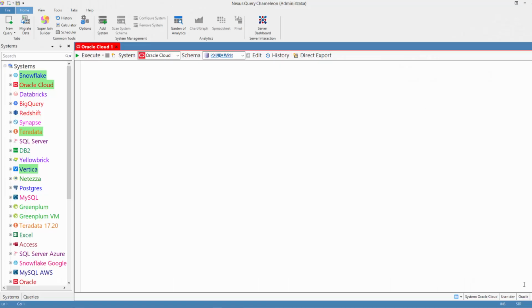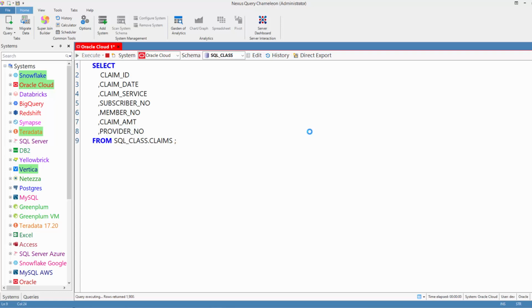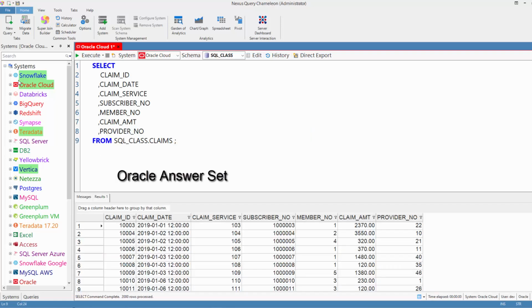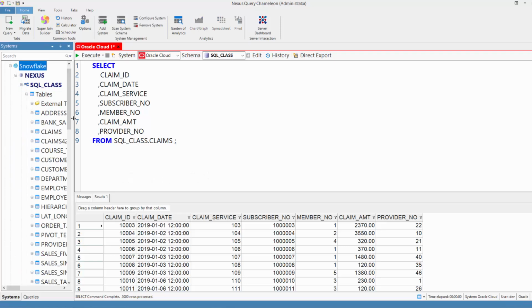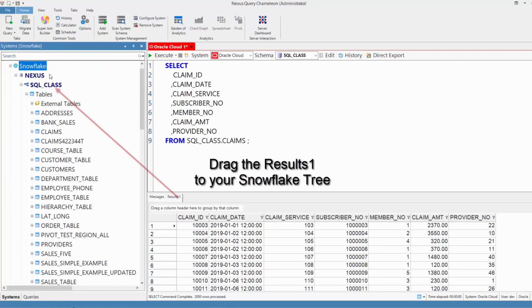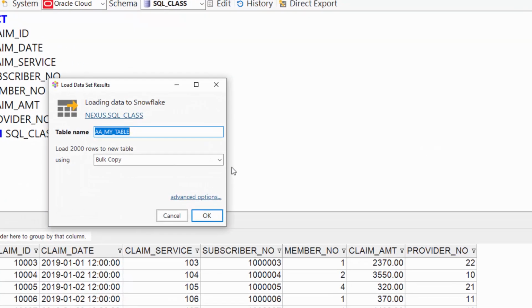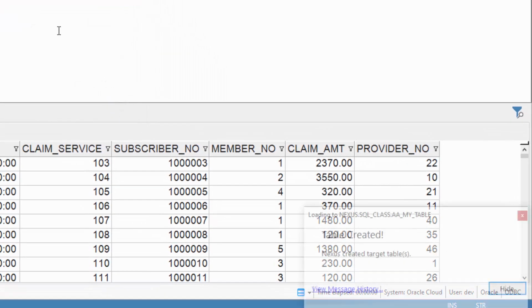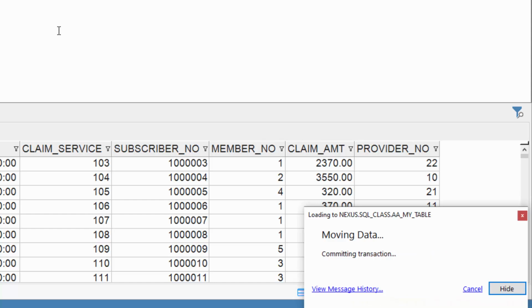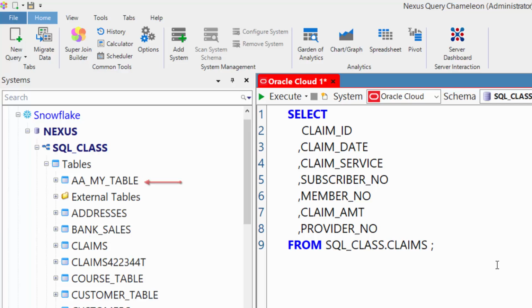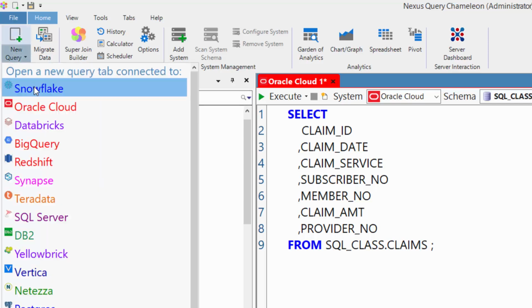Now we're going to drag an answer set to another system. Watch this. I just queried an Oracle, got an Oracle answer set. I want to join it to a Snowflake table. I'm going to drag that result over to Snowflake in the SQL class schema in the Nexus database, and it's called AA My Table. Nexus is moving the answer set over to Snowflake, creating a table, converting the DDL, and now it's right there on Snowflake.